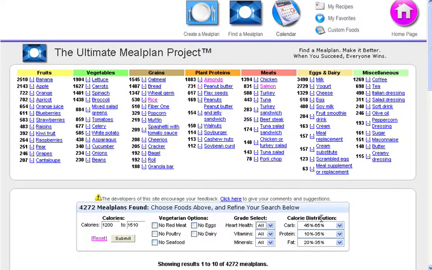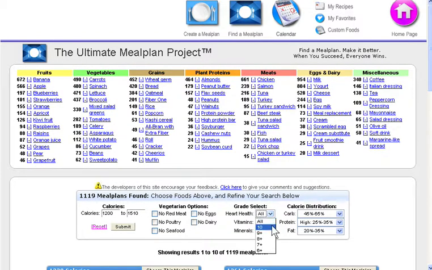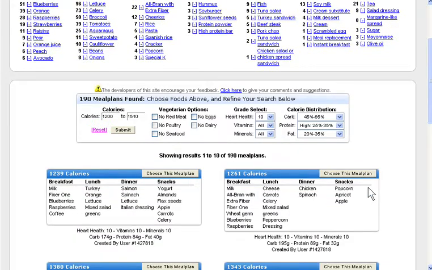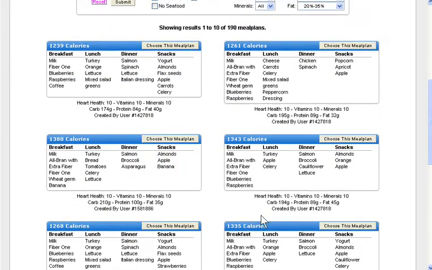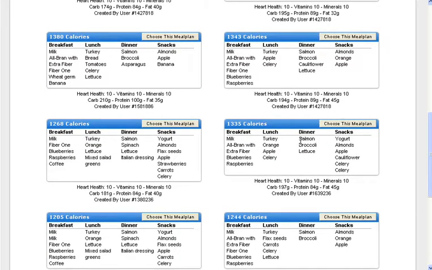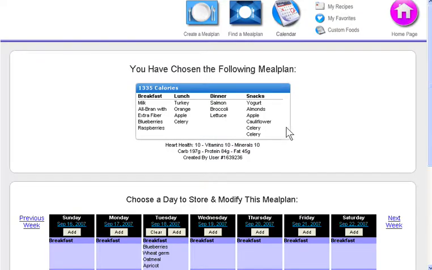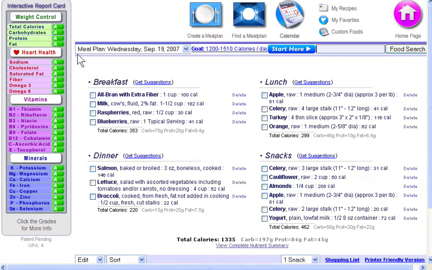Over here for Calorie Distribution, you could say I want higher protein meal plans. So I could select a high protein meal plan that is all A's for heart health. That's narrowed it down to 190 meal plans. And we'll choose this meal plan here. And let's add that into Wednesday. And you can see again, all A's across the board.